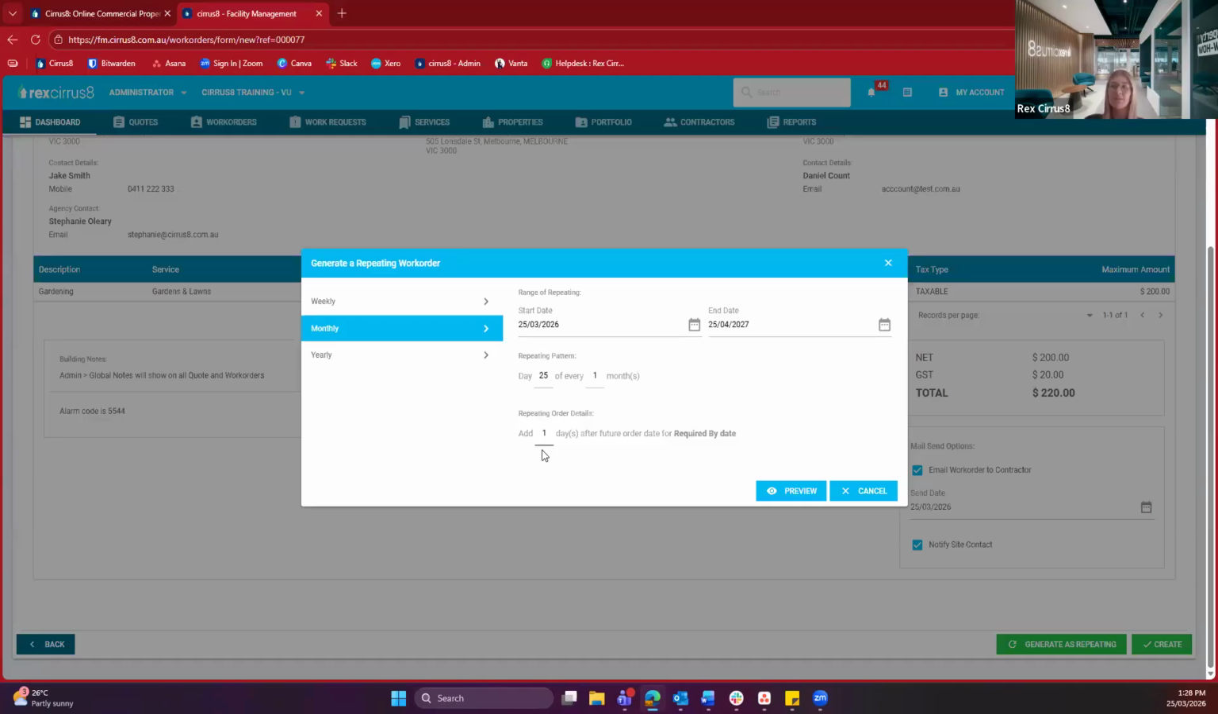Now, if I would like to provide them with more time than that, I can do that by changing this 1 day to say 5. That means that it will get sent out on the 25th of each month and they have until the 30th to complete the job. Once I am happy with what I've selected in this space, I can then preview.